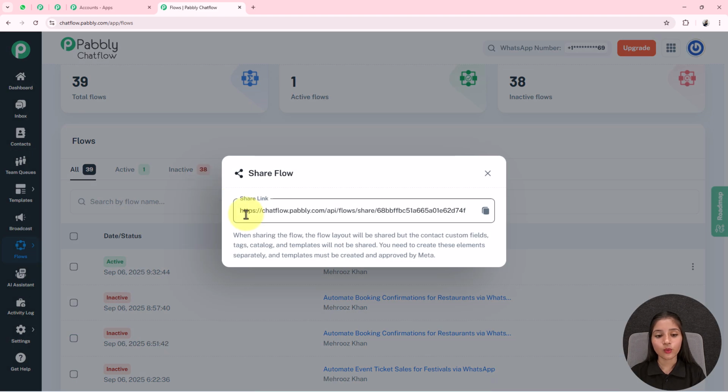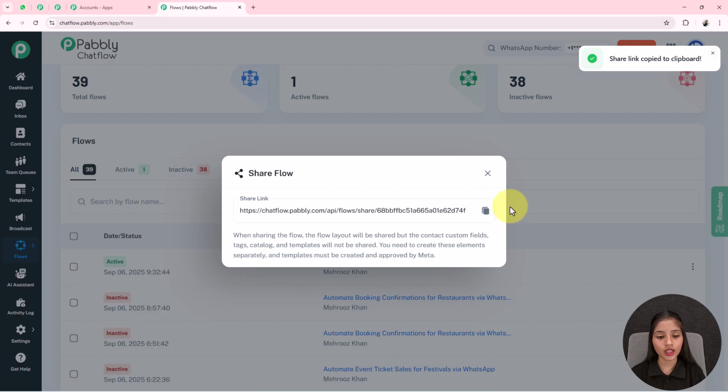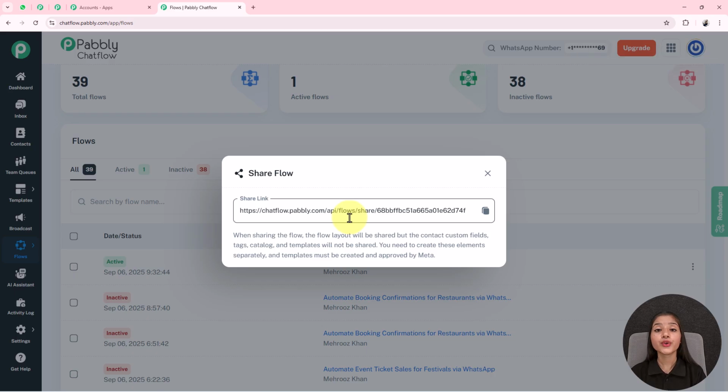See, it will provide you one share link that you have to copy from here and share this link with anyone. But make sure that when sharing, the flow layout will be shared, but the contact custom fields, tags, catalogs and templates will not be shared. You need to create these elements separately and templates must be created and approved by Meta.